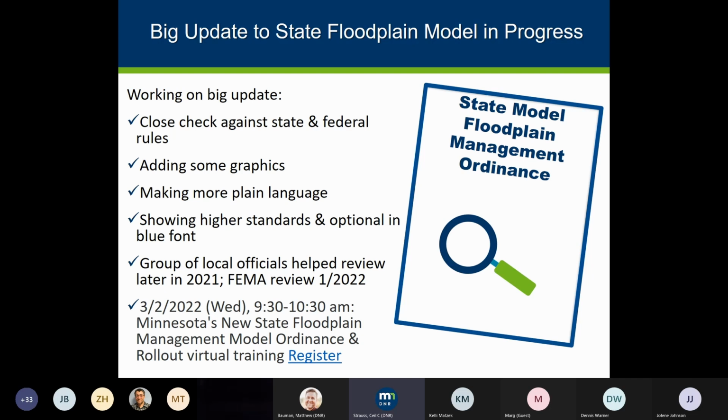And we do have one of these trainings scheduled to talk about the new model ordinance and highlight the changes and talk through the format and how it's going to be rolled out. That's scheduled for March 2nd. So you can register for that if you haven't already.